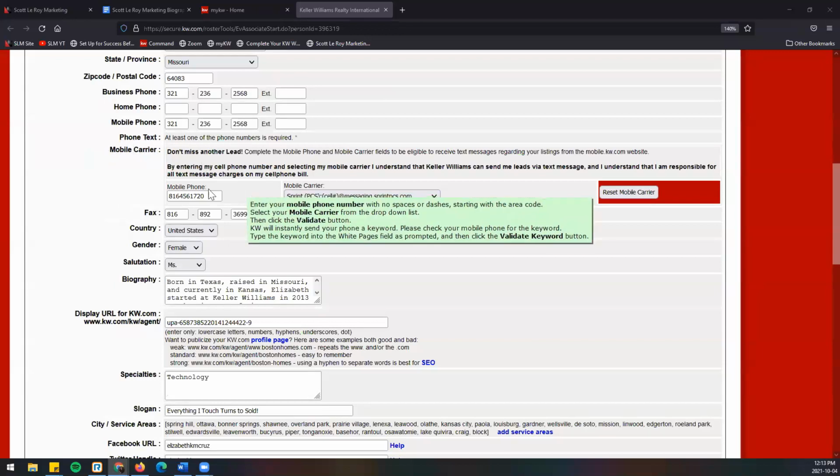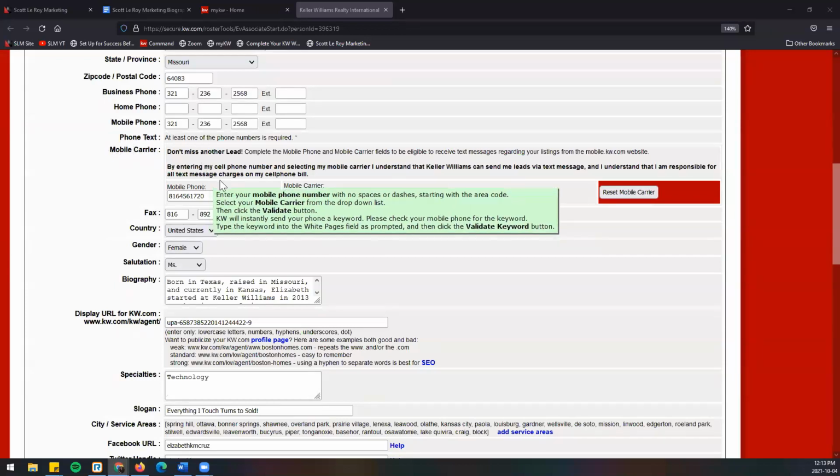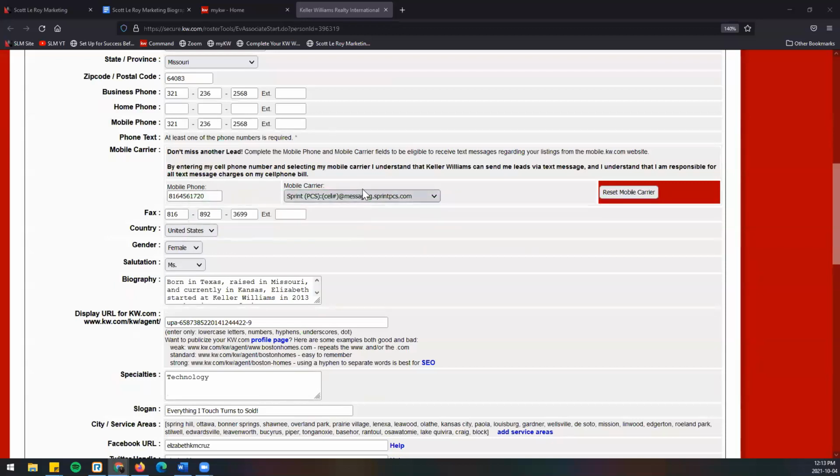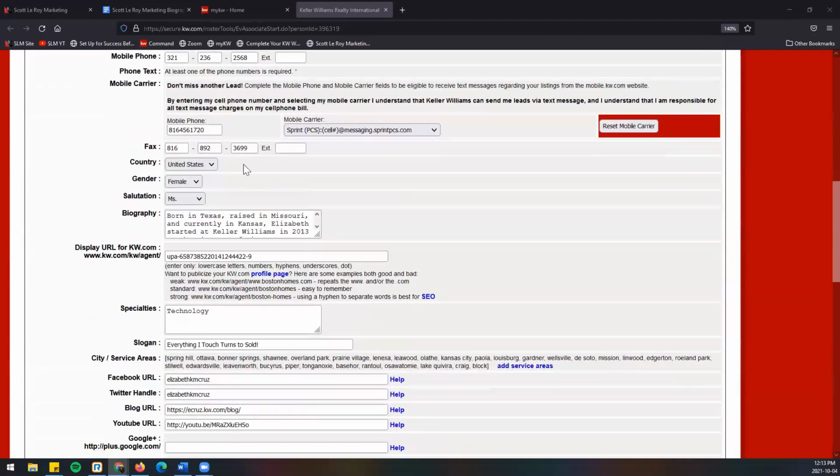Mobile carrier is kind of a special field. So if you have your mobile entered in here with the carrier, you used to be able to receive text messages regarding your listings from the mobile KW website, but this is no longer functional, but it does still give you percentage points. Fax number, you can use your office's as well. There's no percentage points with that though.